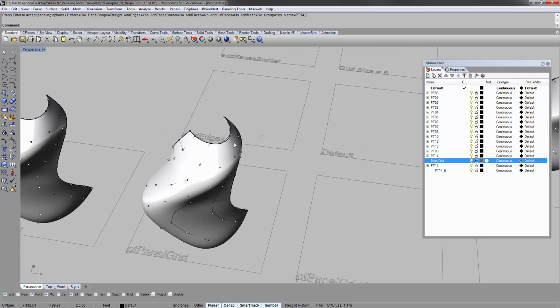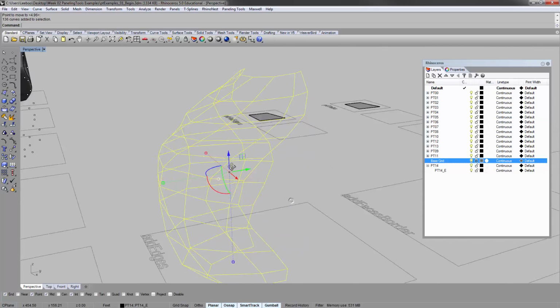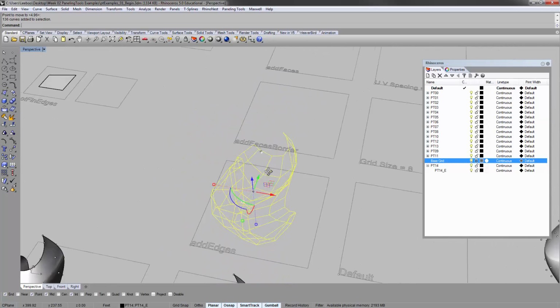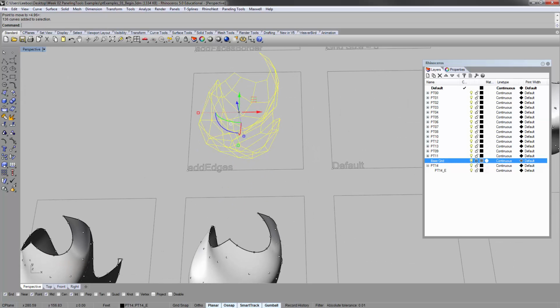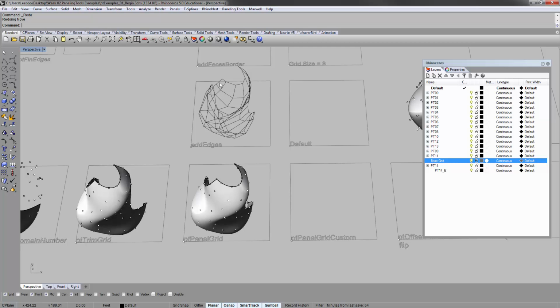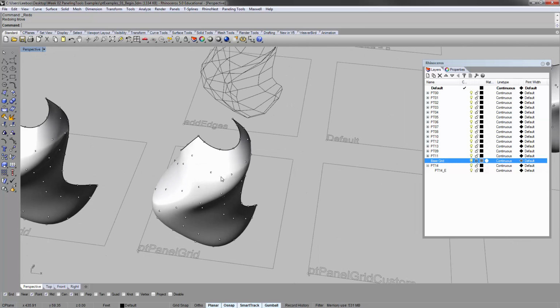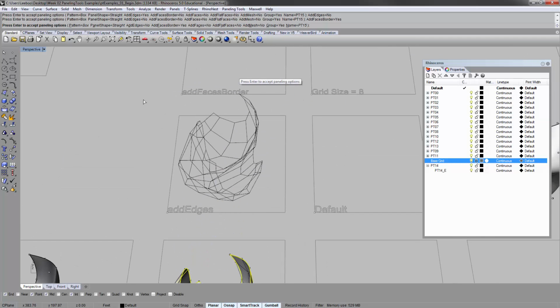All right, once you let it finish, let's move this out of the way. And that's what you get. This is a generated paneling tools edge structure, or edge frame, that you got from all those points. You'll see that we're going to be cycling through these. So let's try that again. PtPanelGrid, paneling points, enter, surface. This time we'll turn off the add edges and turn on the add faces border, which is the next one in the sequence.